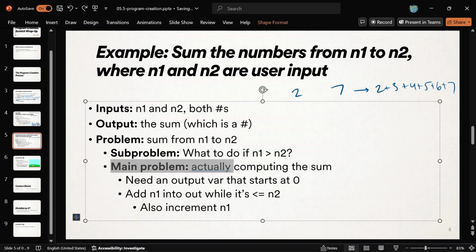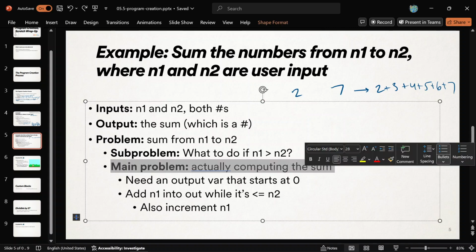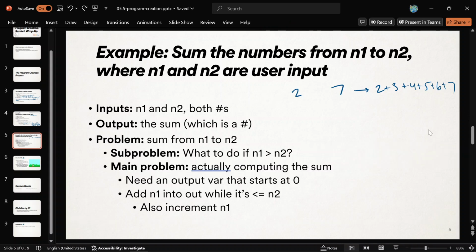And then the main problem is, okay, we got actual normal numbers. How do we produce the sum from the smaller one to the bigger one, right? So again, I think we can play a variables game, all right? So we're getting two numbers from the user. Let's shove them into their own little variables, not just answer. It's like the user gives me 2 for n1 and 7 for n2. How could I use these and produce a sum, right?